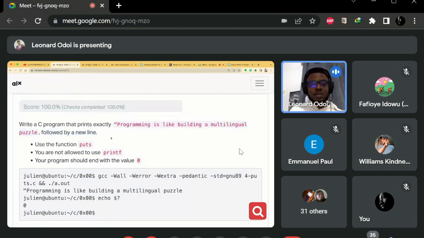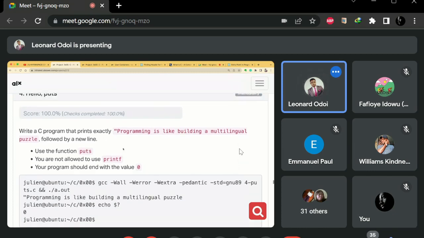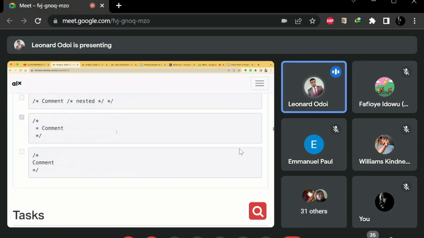But ALX says that you cannot use printf. You are supposed to use puts. Now you need to go and understand how the puts function works before you can come and use it to print this. For those who are in the functions class, you should be able to do this. But remember, they said you shouldn't use any standard library. Did they say it in the requirements? Let's see.